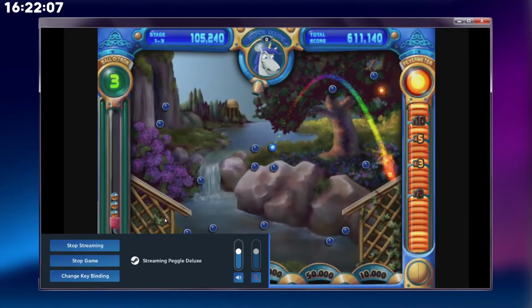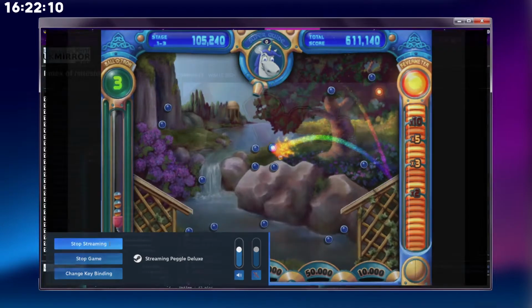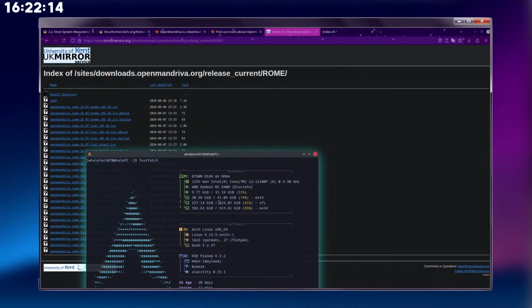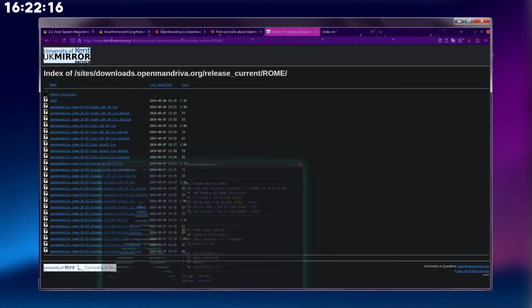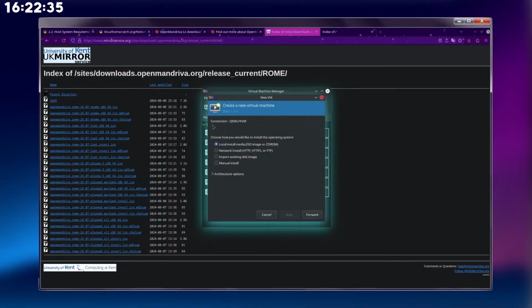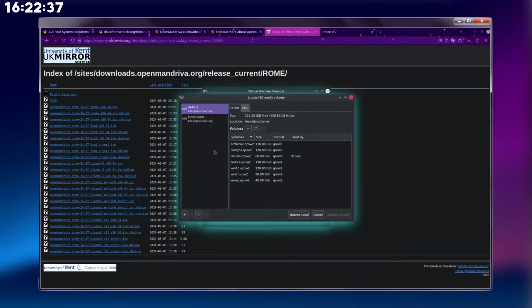Get out of that. So, yeah, OpenMandriva. I used Bazzite, but switched over to, quote, Arch Linux to use Hyprland. And what did I even get? I got on the computer. So now we can open up Virtual Machine Manager and just get started.